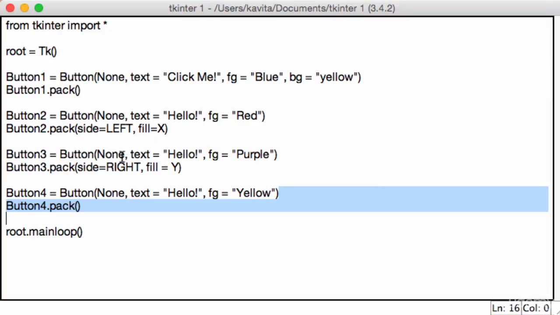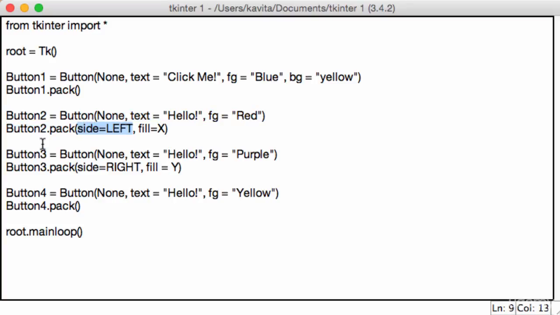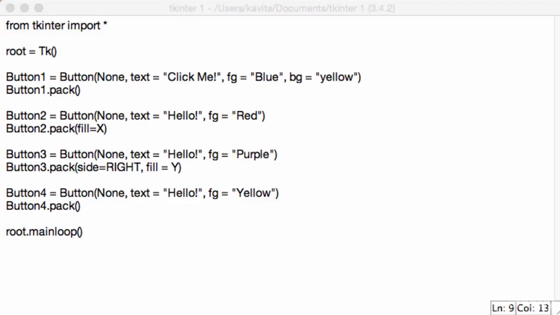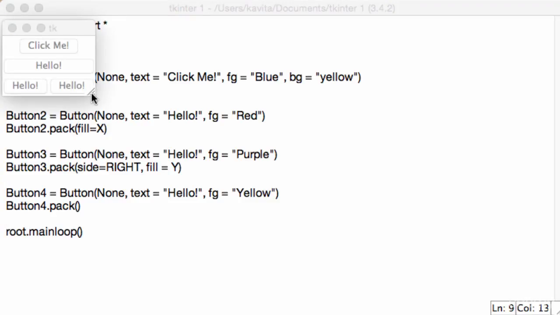So what we have to do is make one of their sides back to normal. So no side for that guy, and by doing so, it'll now be centered. Technically, even with fill equal to X, the side shouldn't matter because you're filling completely horizontally. So no matter left, center, or right, the whole area will be covered. So save this, F5, and now we should finally see our two buttons working.